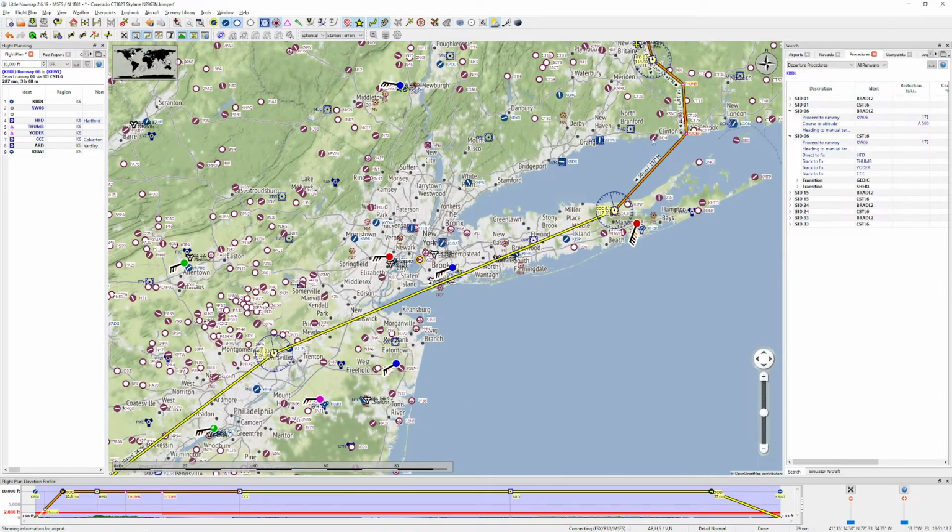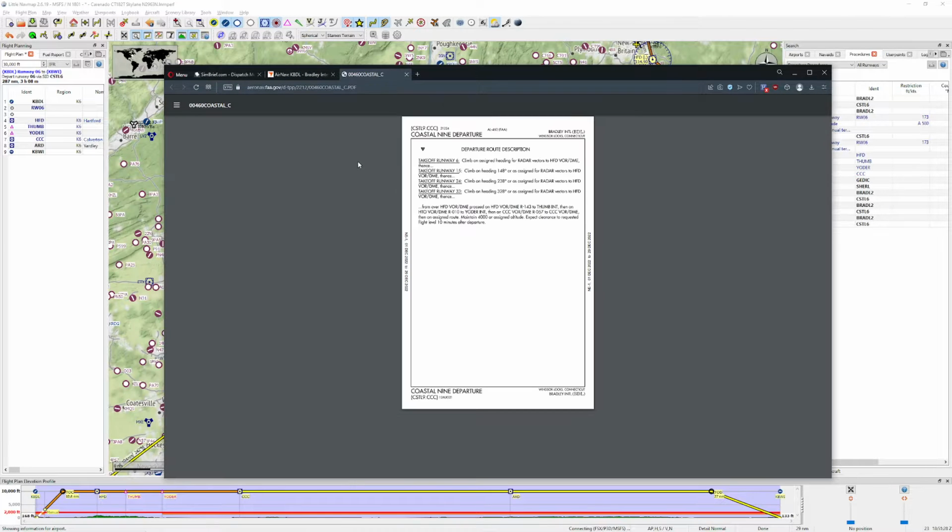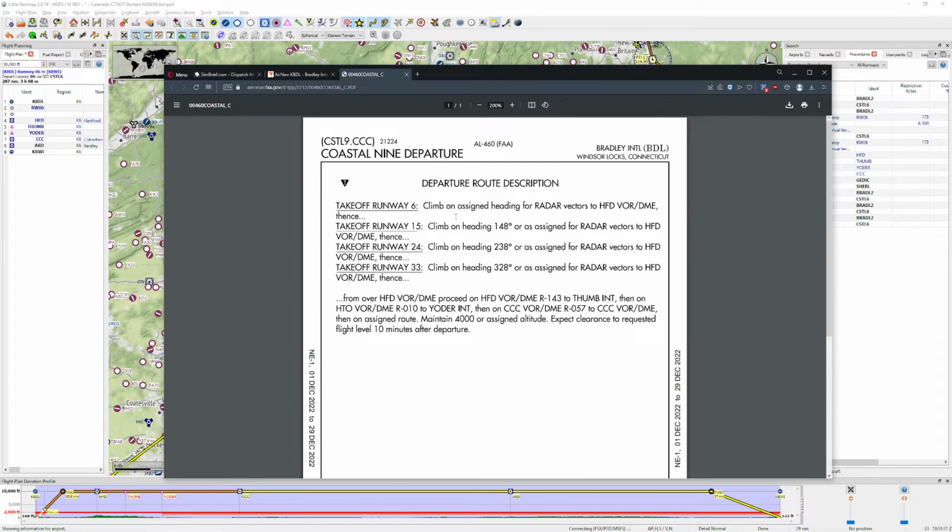Don't worry about it. So now, of course, what I would normally do after I grab which one I'm going to use, and you can see how it lines up the runway nicely, is I like to take a quick peek at it. So let's hit up the Coastal 9 here, about page 2. This is usually the one where it's going to give you a description of what you need to do. Take off runway 6, expect radar vectors, start for VOR, then from there, proceed along these, proceed up.